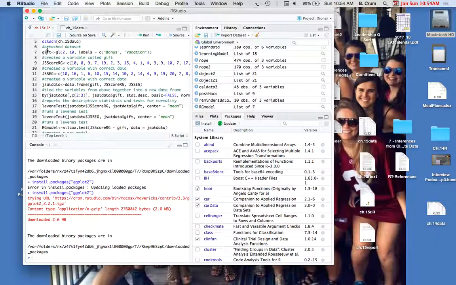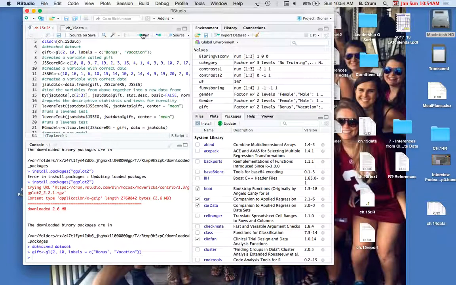Now, this is where we get into the good stuff. This is where I created a data set in R that mirrored the data set created in Excel so that R would run correctly. The data was collected using different participants in each group, so I had to input the data using a factor variable. I created the variable called gift using the gl function, which contained 2 blocks of 10 rows of data, which is what I'm doing right now. The first block was labeled bonus and the second is labeled vacation.